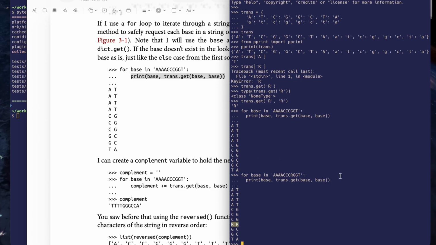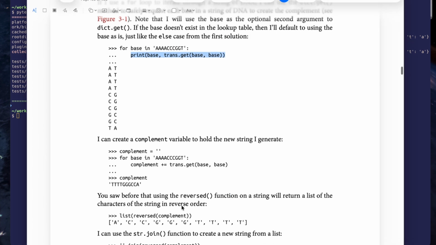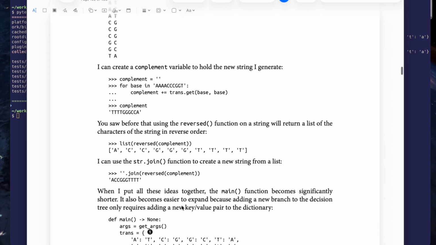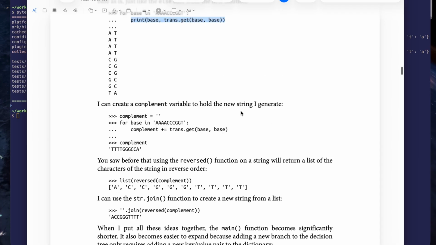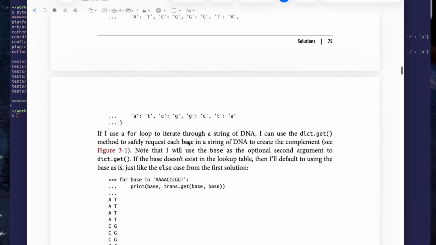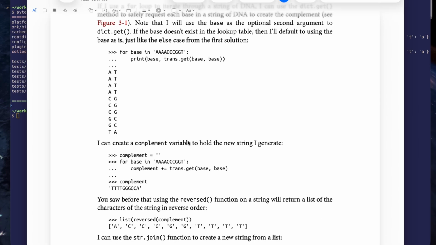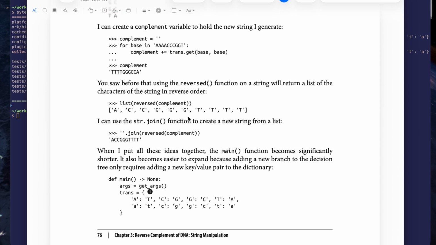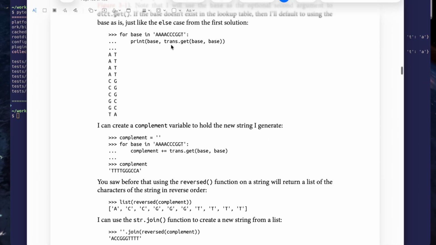So this is another way, a much shorter way, of writing that whole big else if. We've replaced all of those lines of code with really just one line of code, and we have handled even the else. If we go back and look at that else, we were just using the base as given. So we've handled even that. Pretty handy. And if we ever wanted to expand this tree, all we'd have to do is add one more key value pair to our trans dictionary. So that is one way to print this table.